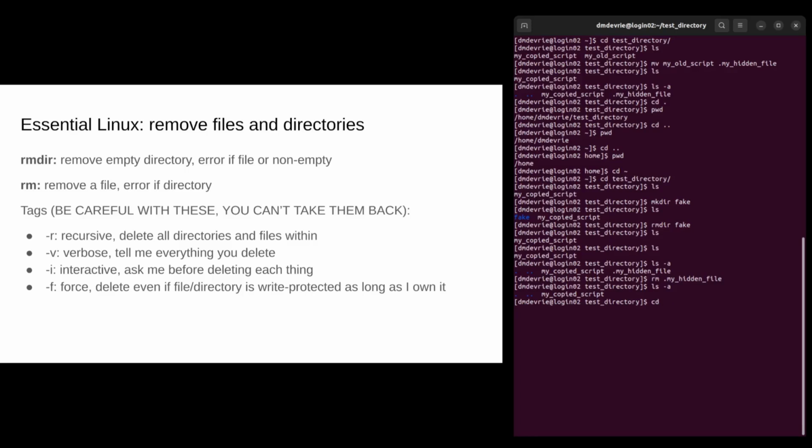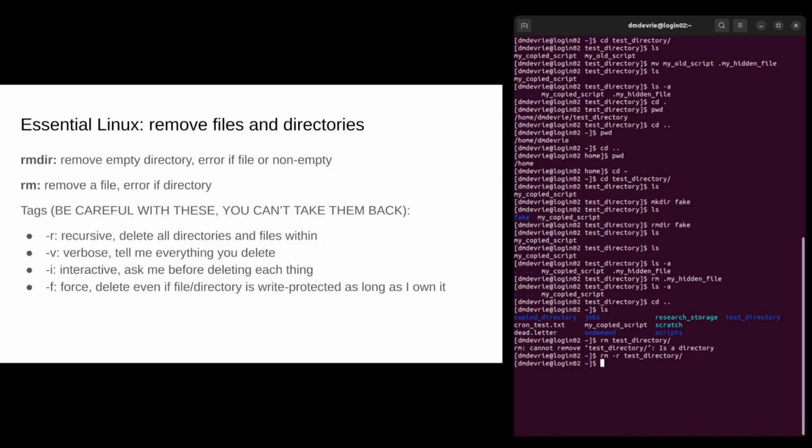If we want to remove something like an entire directory, for instance, if we cd up into our home, let's say we want to remove test directory or copied directory. If we do rm test directory, it doesn't work because it can't remove a directory by default. However, if we add -r for recursive, and this is a common pattern, you'll see a lot of commands, if they have a -r, this makes them recursive, which allows them to affect entire directories. If we do rm -r and list, we no longer have test directory.